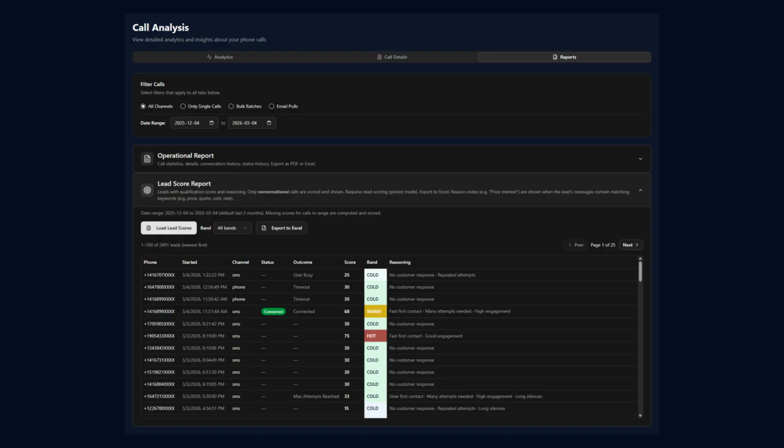In short, the Lead Score report transforms conversational outreach into a prioritized list of opportunities, showing not only who to contact first, but also why those leads are considered high priority.